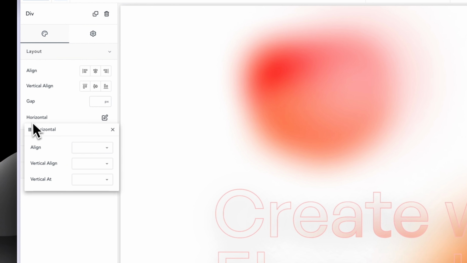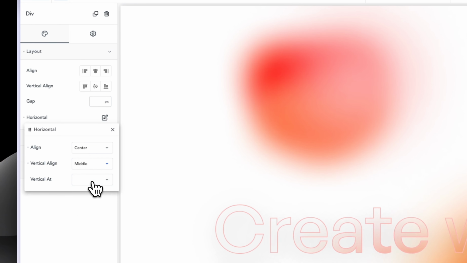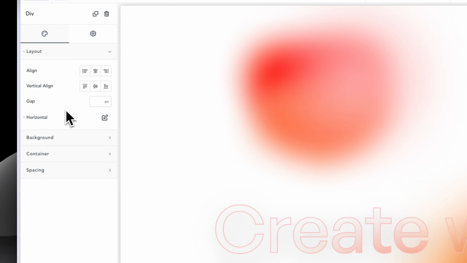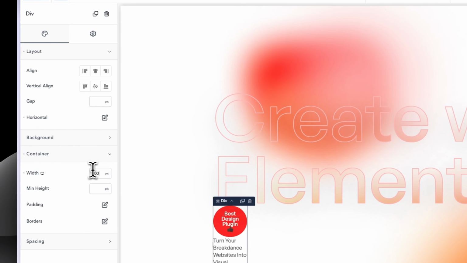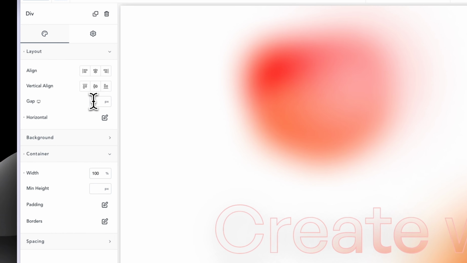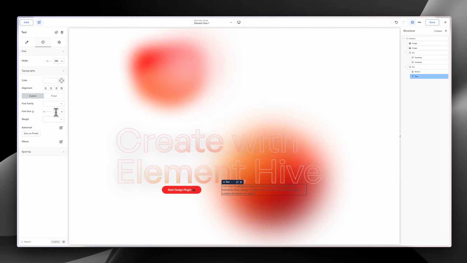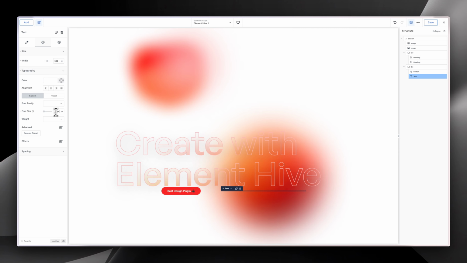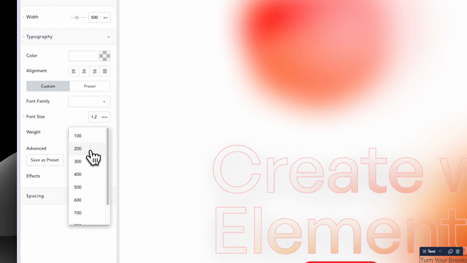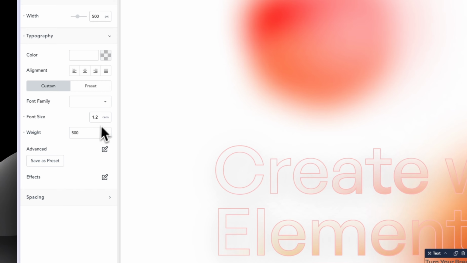Selecting that div, here I'm going to make this one horizontal. I want to make it centered, and then we can do center align. Then I'm going to go into container, and for width I'm going to do 100%. That is good. And over here, let's make this one 120 pixels. Going back into this text, I'm going to go into typography. Size is 24. You can either do REM, so we can do 1.2 REM, which is fine. Then we can change weight to 500 to make it a bit bolder, and change the color to black.